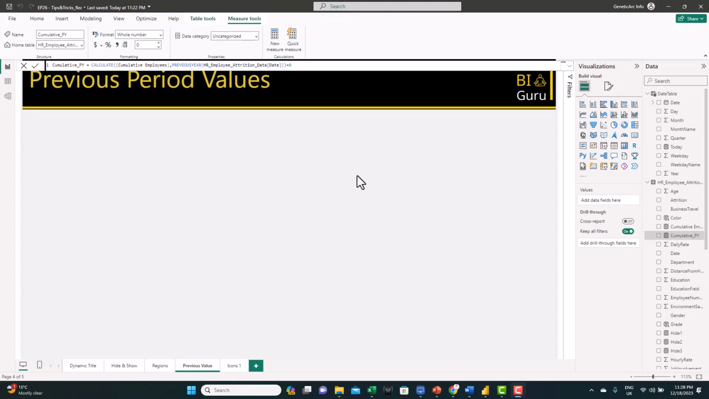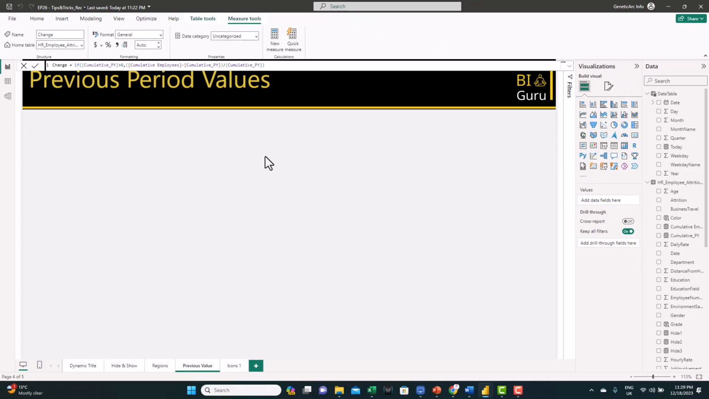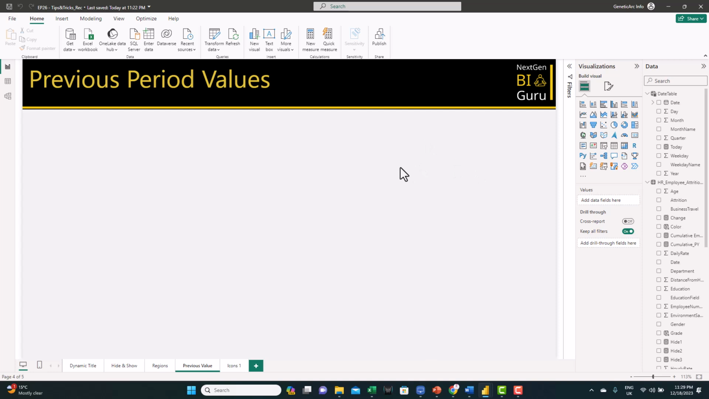Finally, we need one more measure to show the change in percentage. Again, right click, new measure, and paste. So this measure, it will calculate the cumulative employees, which is the current minus the previous, and then divided by the cumulative to give us a percentage. However, it has a condition that if the cumulative number is greater than 0, then apply this. Otherwise, don't do it, because you can't divide by 0. It will give you an error. Let's hit commit. So now we can start adding the visuals.